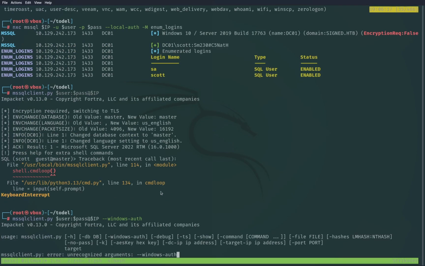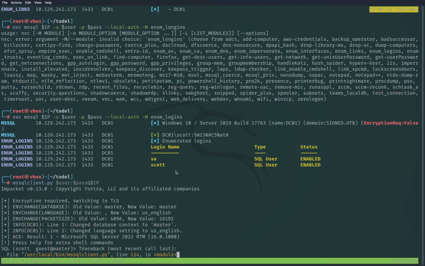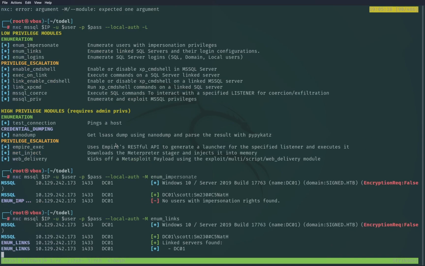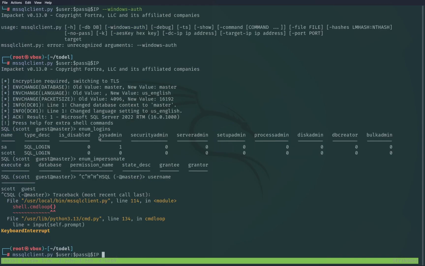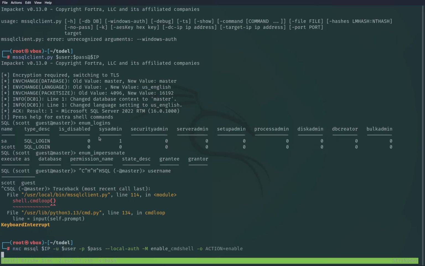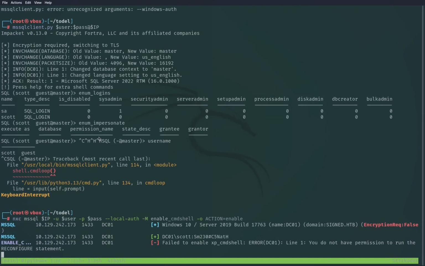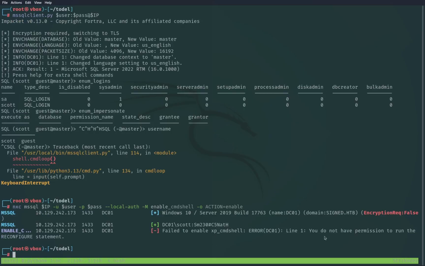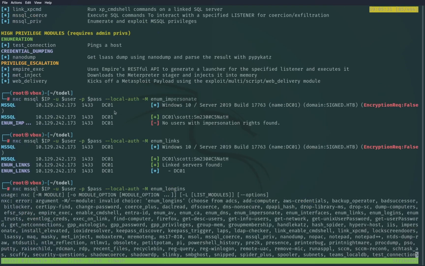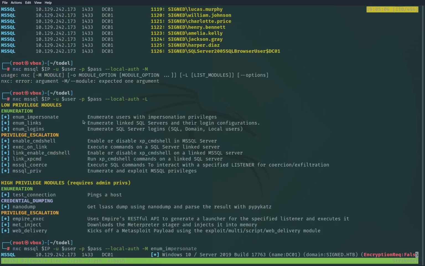So where do we go from here? Do we have other stuff? Enable CMD shell. Let's try that. Enable CMD shell -o action enable. Failed to enable. You don't have permissions. That's okay. I don't mind that.